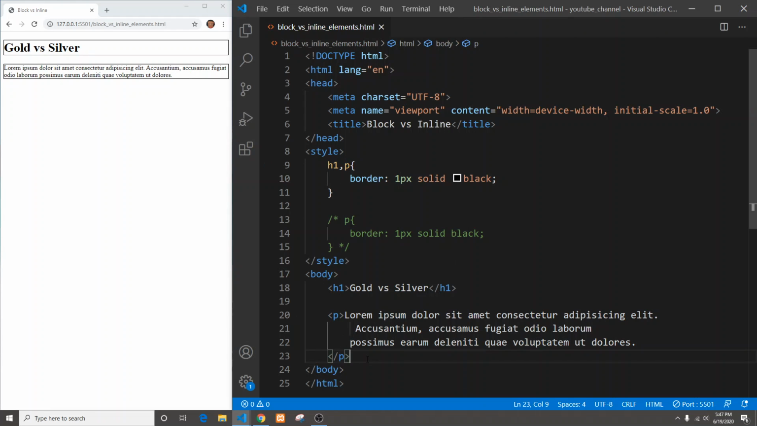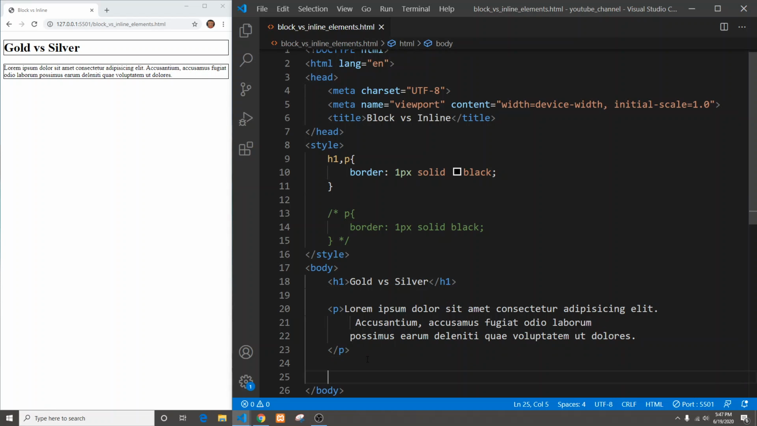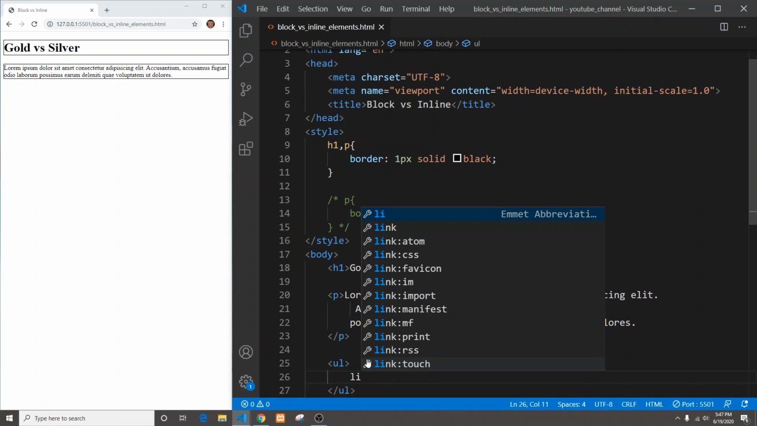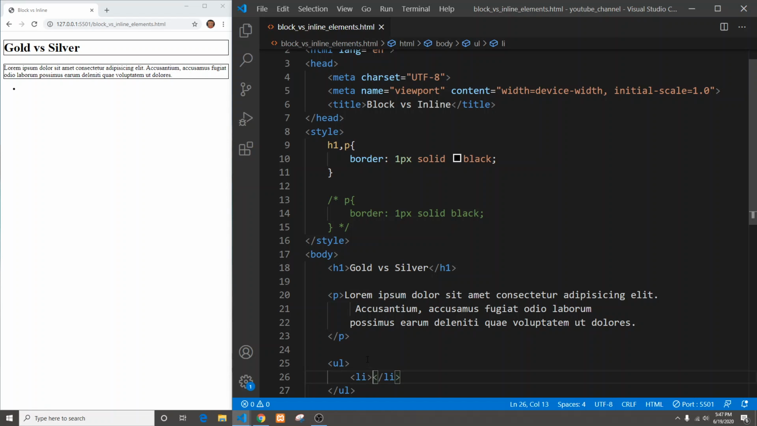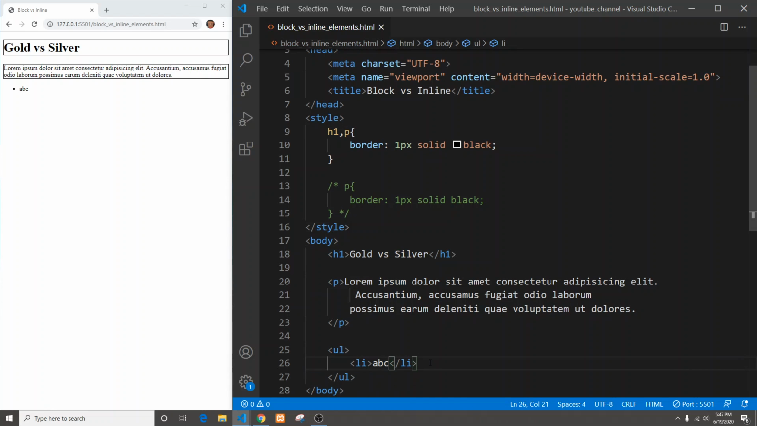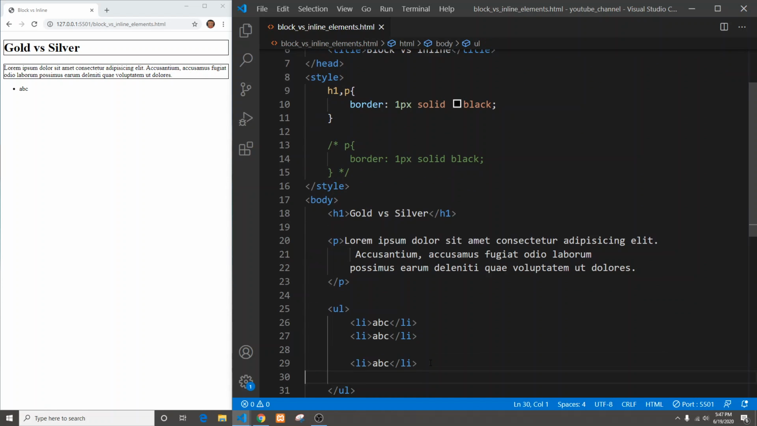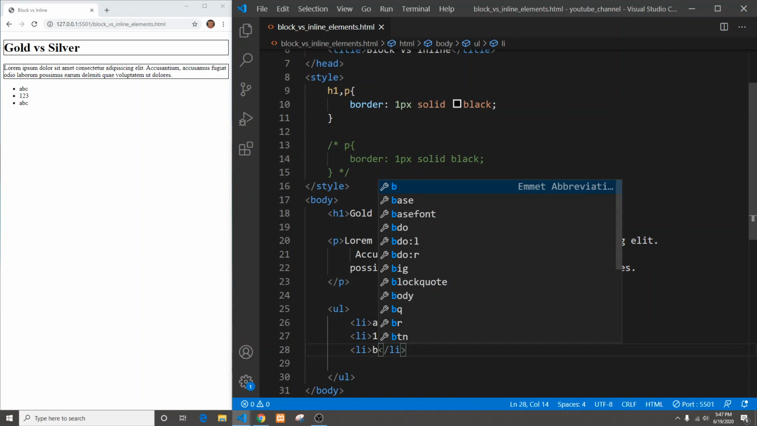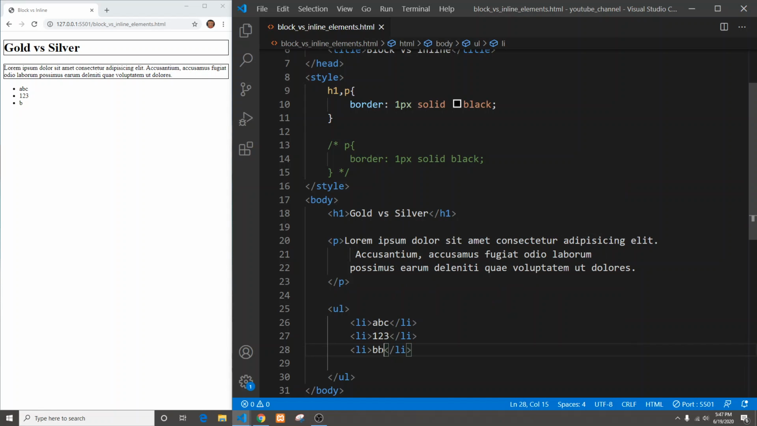I can then add another block level element. Let's say it is the UL. And I'll add a couple of LIs here. Let's say with ABC. And let me just copy that. Okay, so ABC, 1, 2, 3, B, BBD.